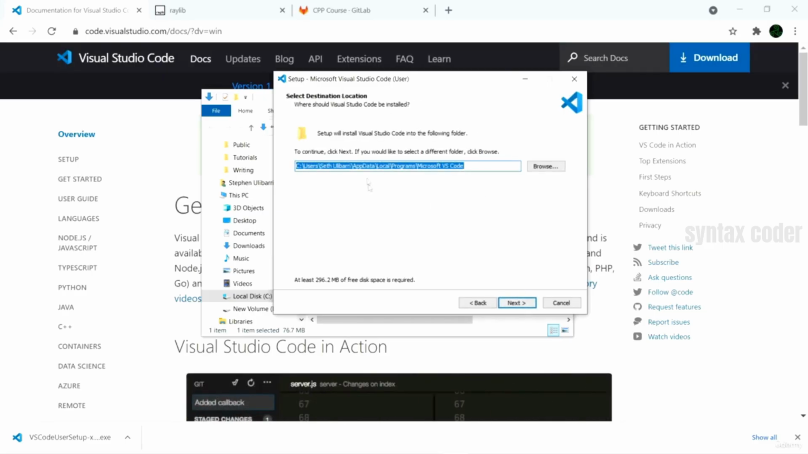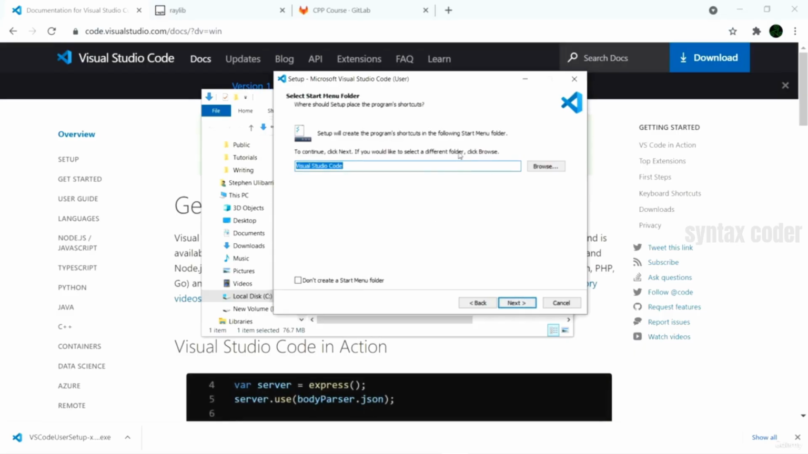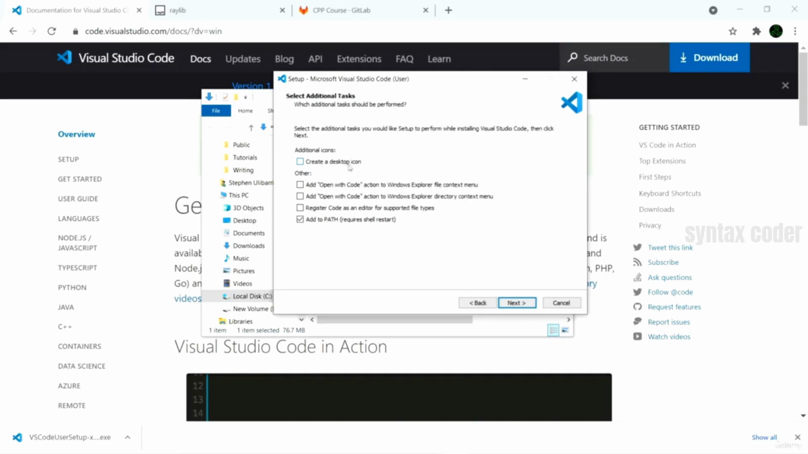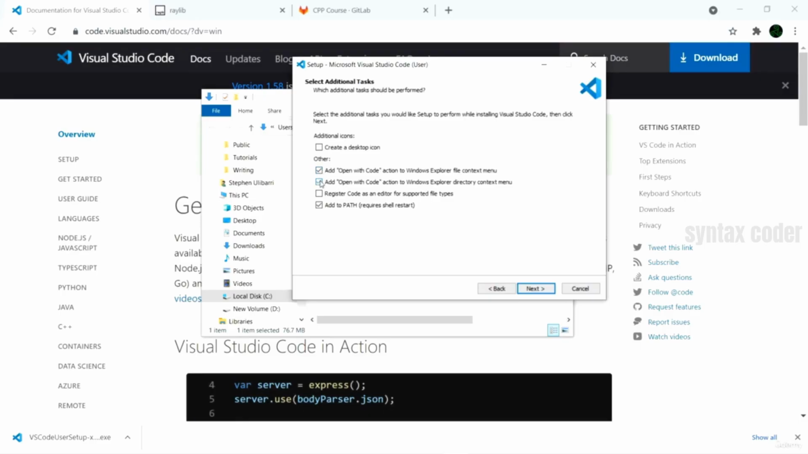It's showing you where it's going to install VS Code. Click Next. Here it's showing you where the program's shortcuts will be. Click Next. And if you want, you can check Create Desktop icon if you want one of those. Now you can also check these two checkboxes, which add an Open with Code action when you right-click a file or a directory. Go ahead and check those and click Next.